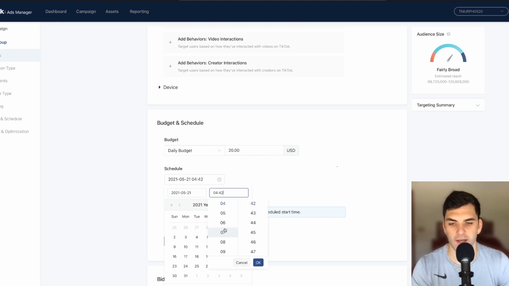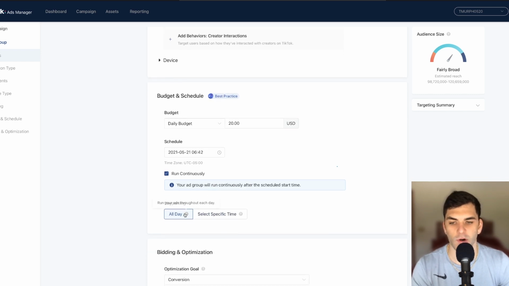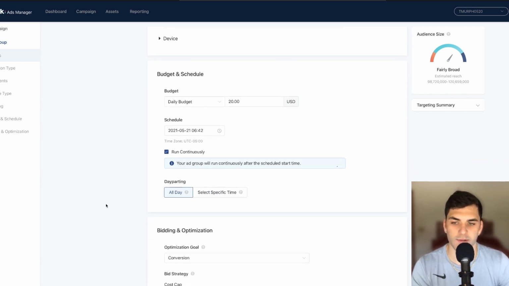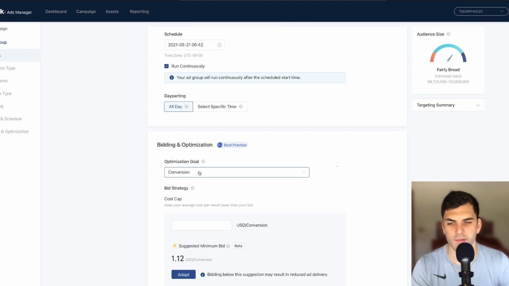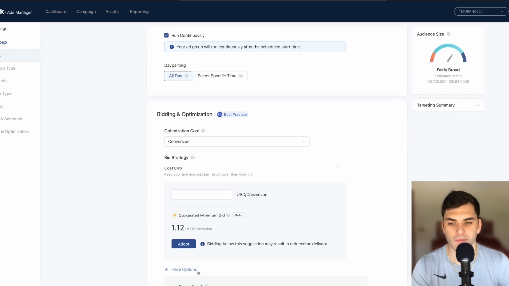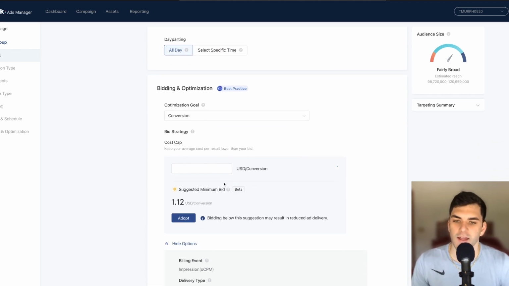Some people do midnight. I usually do around like 6 a.m. Let it do all day at first because we don't know exactly what times work. Optimization goal, keep that conversion. And like I said, this is cost cap. This is manual bidding.